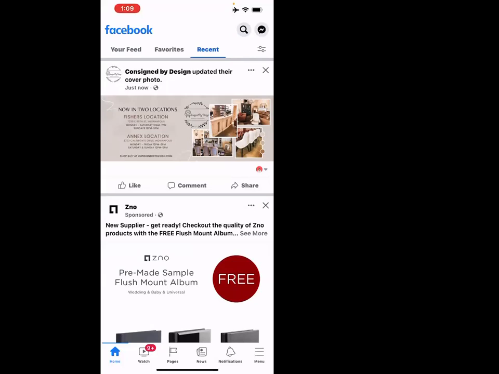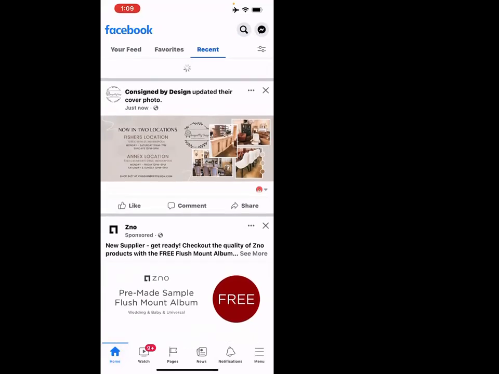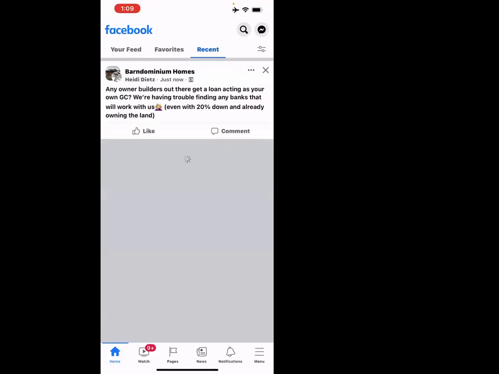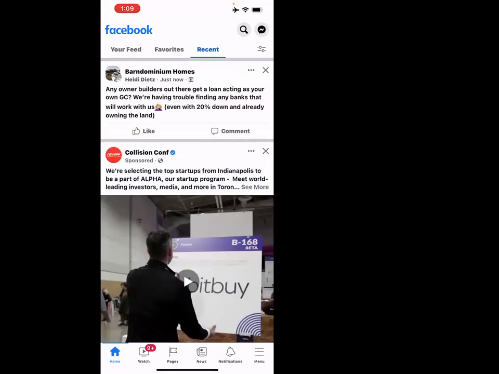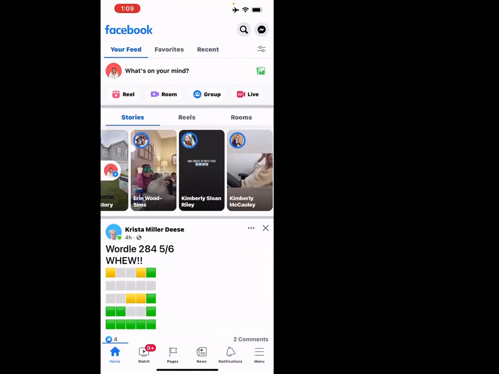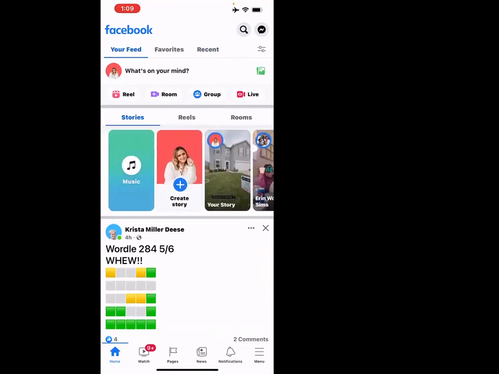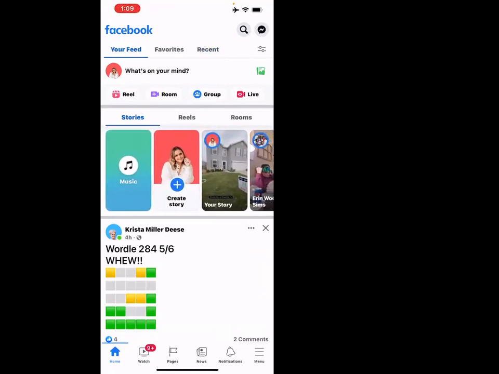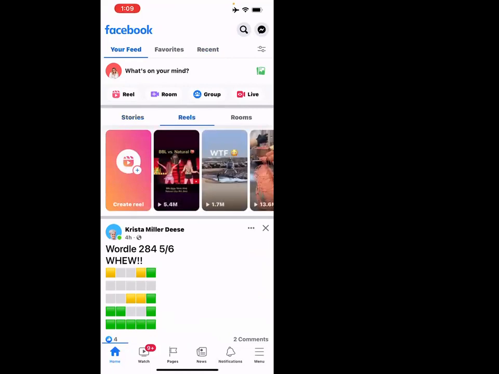So love that. I'm going to hit the home button at the bottom left there. Actually, sorry, I'm going to go to the top and hit your feed because I'm not used to this. So back to the normal algorithm. At the top above the stories here, see I'm swiping the stories left to right. Above that says stories, reels, and rooms. So now we can access reels right from here.